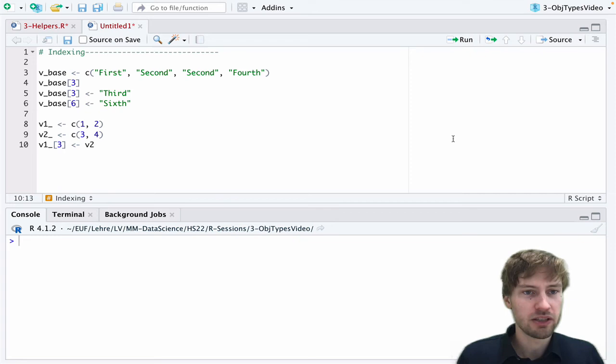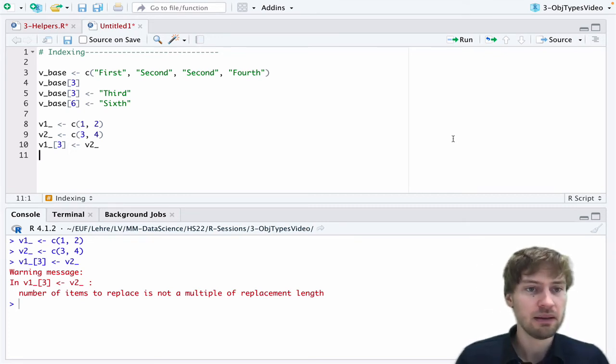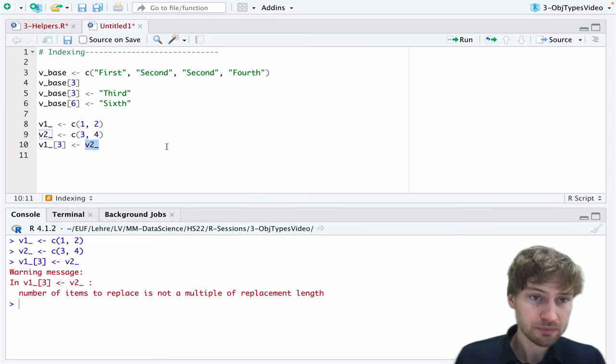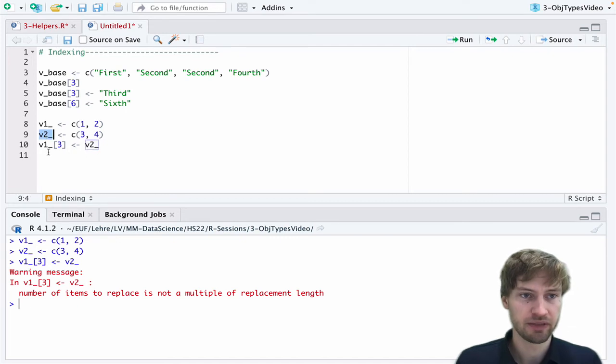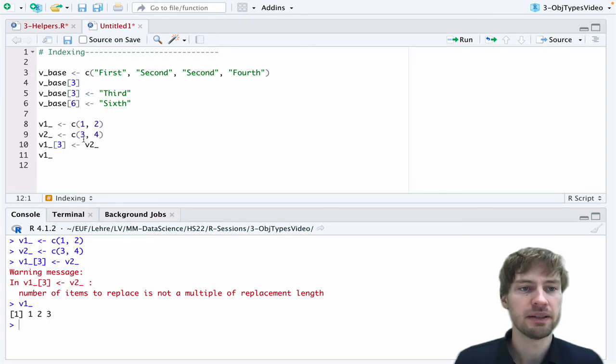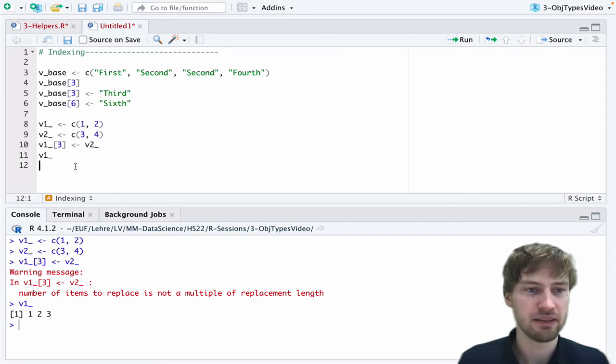Now let's check what actually happens in this case. Here we get a warning message: the number of items to replace is not a multiple of replacement length, meaning that we only provided an index for 1 element, the third, which doesn't exist yet. But the replacement value here has 2 elements, and R cannot do that. So it cannot nest indices in this sense. So what actually comes out of this operation is that R only uses the first element of the replacement vector. And this is not exactly what we wanted, because we actually wanted to concatenate the two vectors.